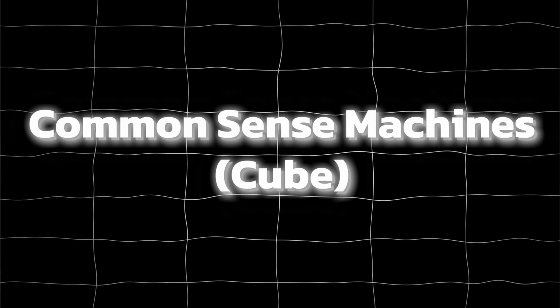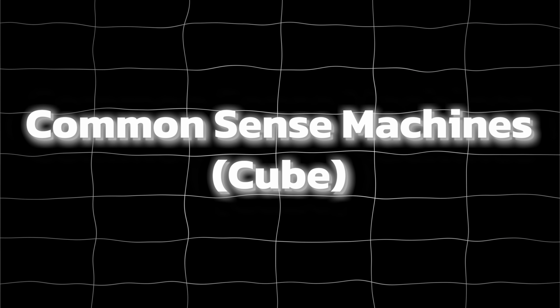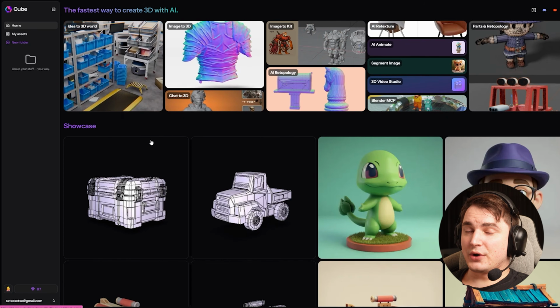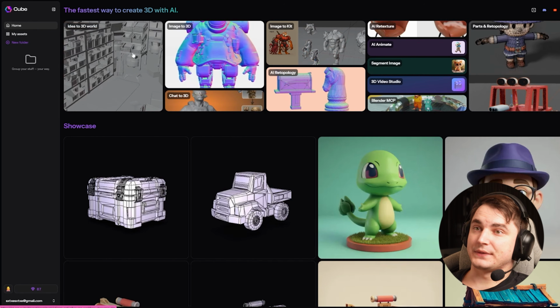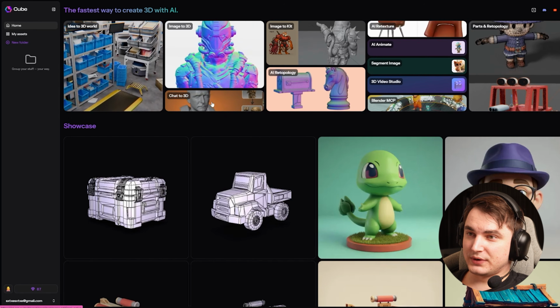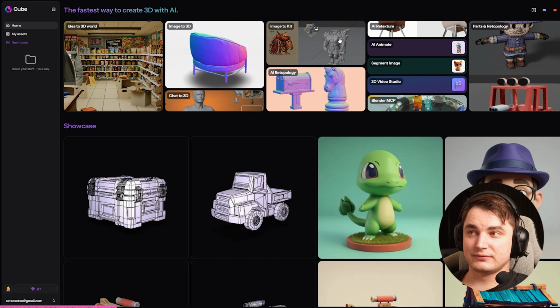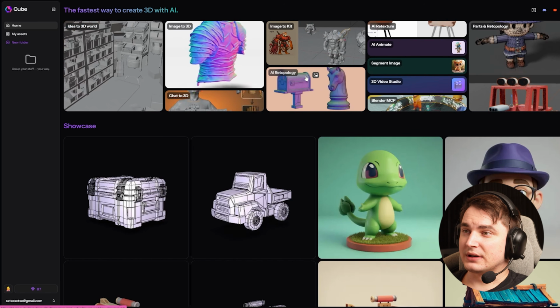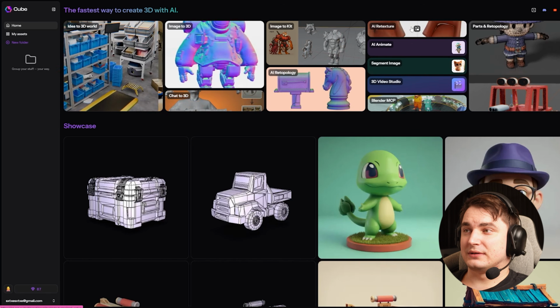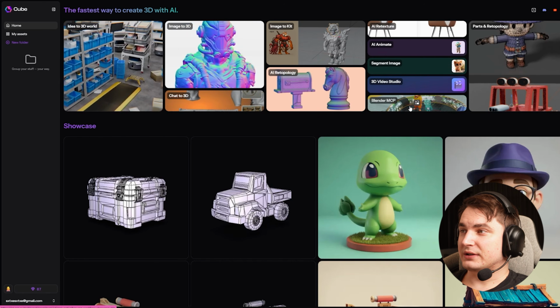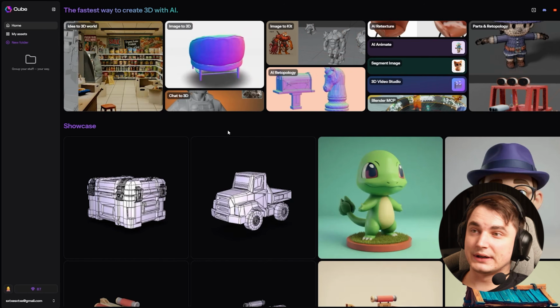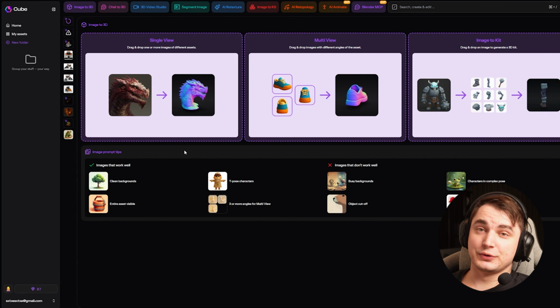Okay guys, the next one is Common Sense Machine, also known as Cube. These guys say they do a lot: idea to 3D world, image to 3D, chat to 3D, image to kit, which is basically a part generator, retopology, retexture, animate, segment image, 3D video studio, Blender MCP. Well, basically they do a lot, right? Let's see if this actually looks good.